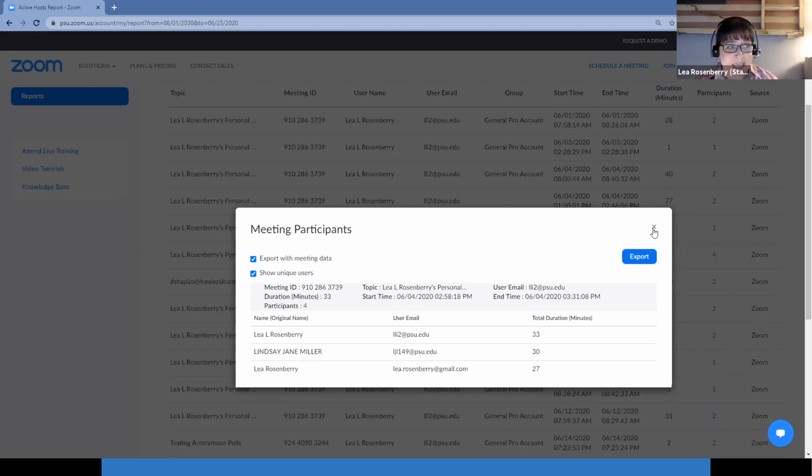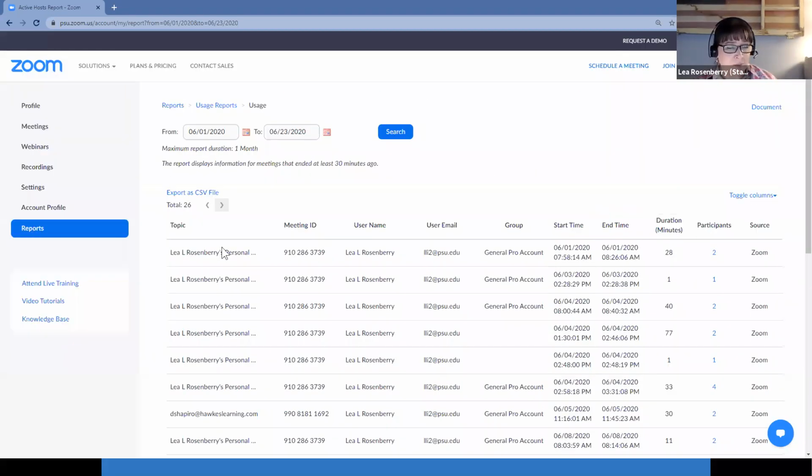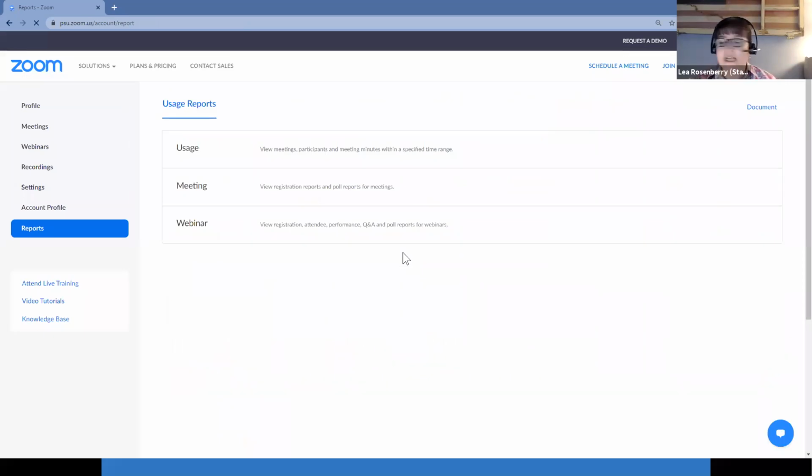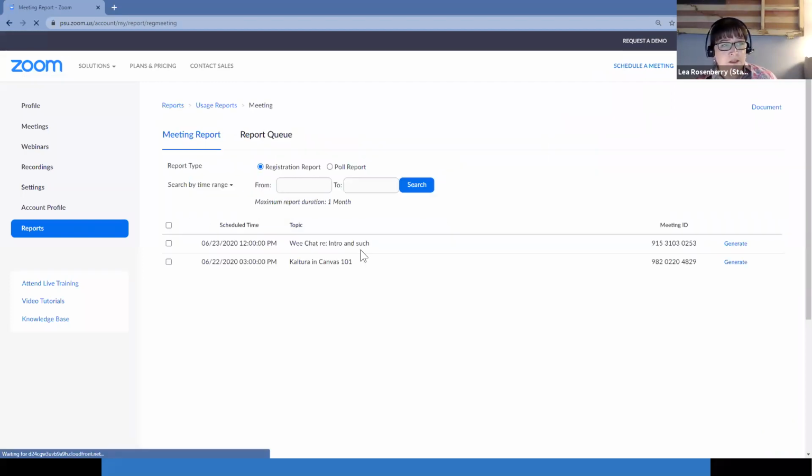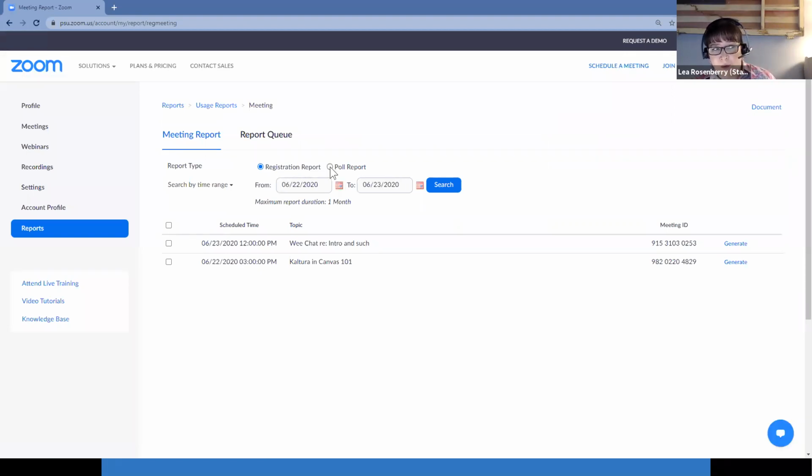You can do the same thing in that reports area. You can also pull a poll report. And so that's another way that some people take attendance, meetings, and then I have poll reports. Just click that. And then registration report you can get. I don't want that, I want a poll report.